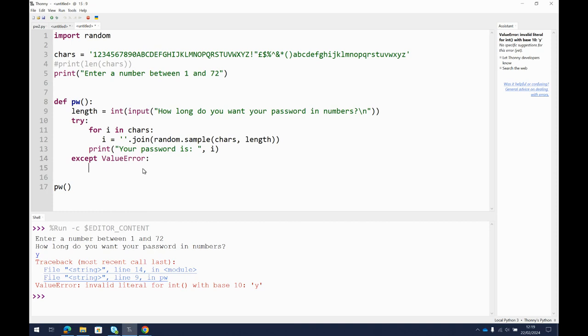So what do we want? Well, we want to tell it to print something else, okay? Because this clearly isn't going to work. So rather than it just throw an error, this time it will find the error and it will print this message instead. Try again, okay? Must be a number, something like that. Or must be a number between 1 and 72 or something along those lines.